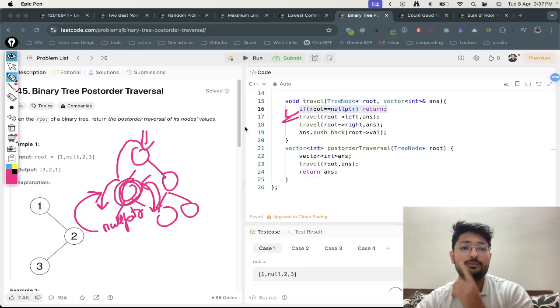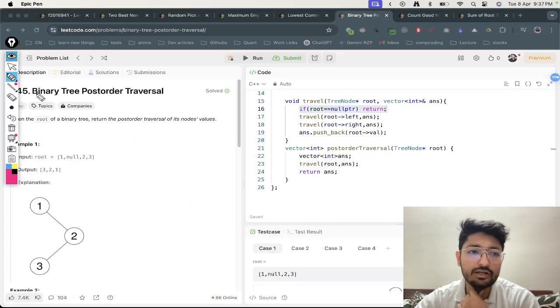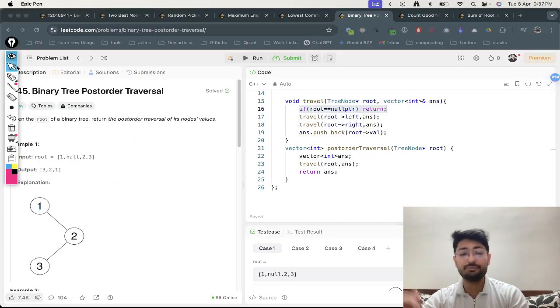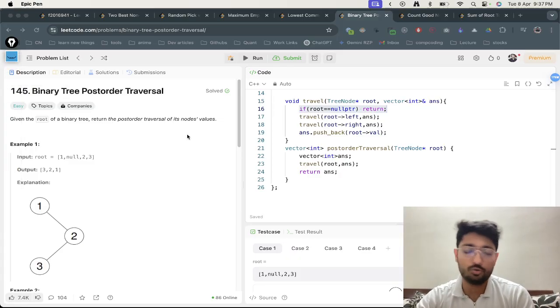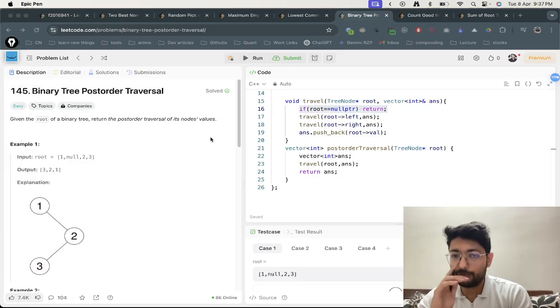The overall time complexity for this particular problem is O(n), because we are traversing and touching all nodes. That's the complete logic and the code part for this particular problem.